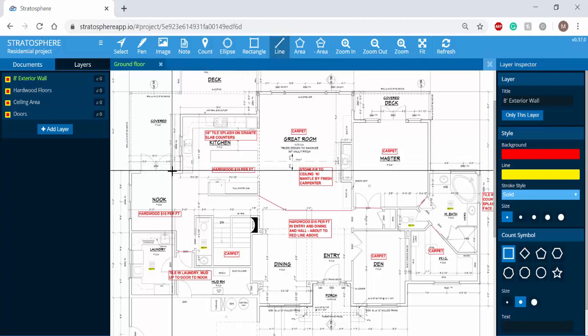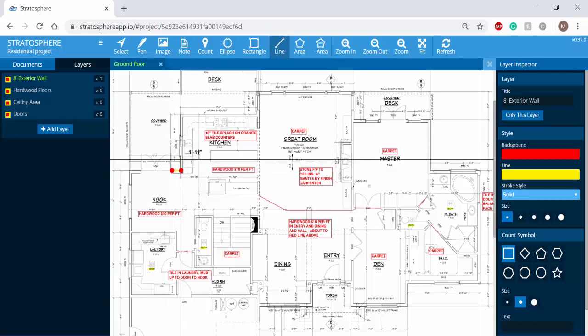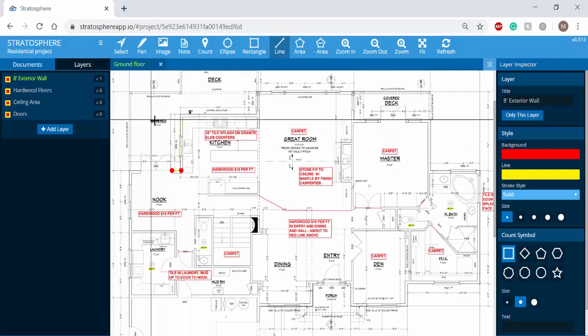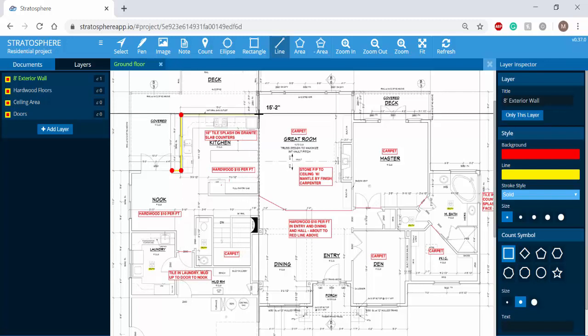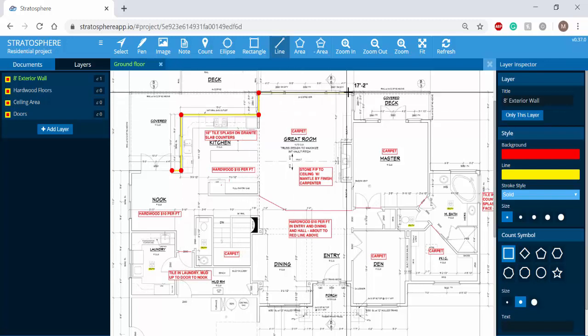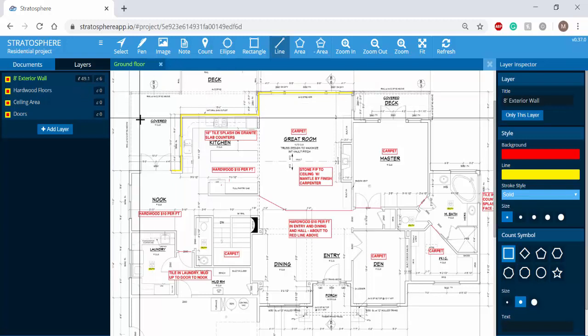To start measuring, you simply point and click each point along the line, keeping in mind that you can hold down the Shift key to ensure you get a 90-degree angle from your previous point. So here I'll just click a few points along this line, and to finish the shape, you simply double-click. Now as you can see, the 49 feet is loaded in here as the total length for that layer.